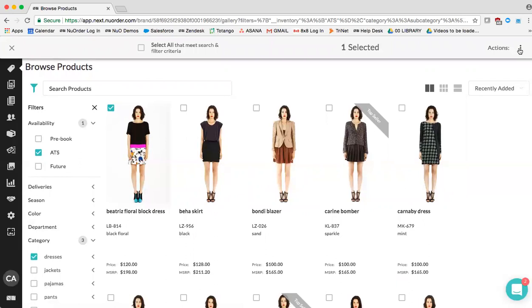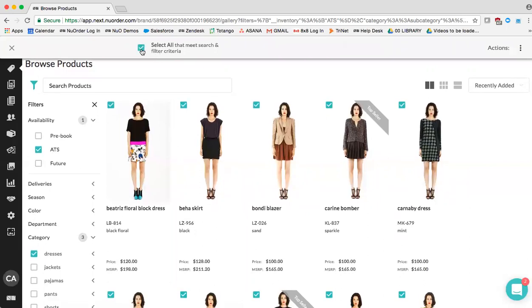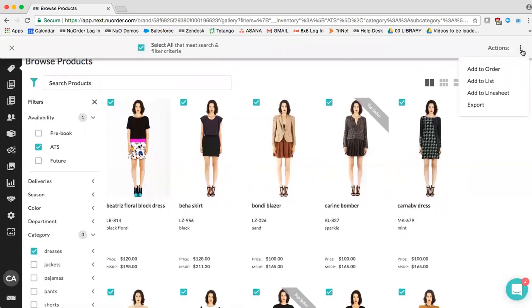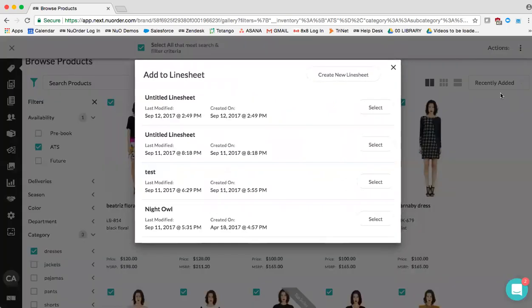So for this line sheet, since we'd like to include all items that meet the filter criteria, we will go ahead and select all. From there, we can go over to our actions bar and we can click add to line sheet from the menu. So go ahead and add to a line sheet.